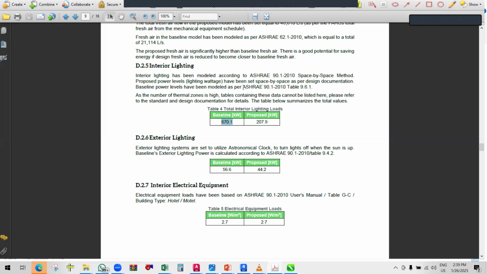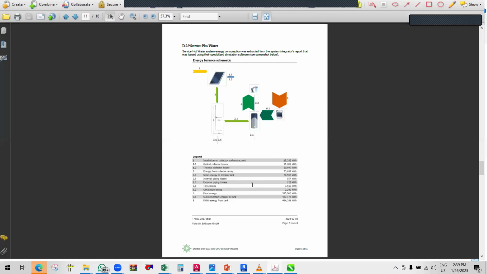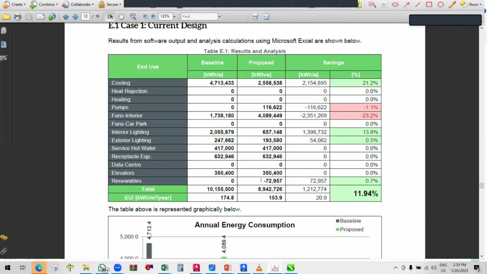You can see ASHRAE 90.1 they are using. Exterior lighting is 56 and we're getting 42. Interior electrical equipment is the same. Then the HVAC system: here we can see the baseline is a direct expansion system, and the coefficient of performance is less, but here the coefficient of performance is high, in the district cooling system, in the district cooling plant. In this we can see base case and proposed case.